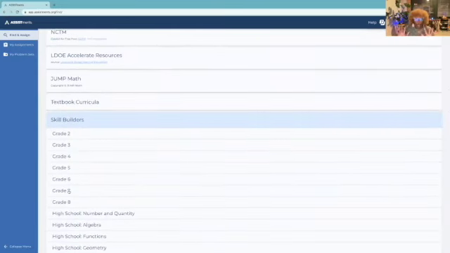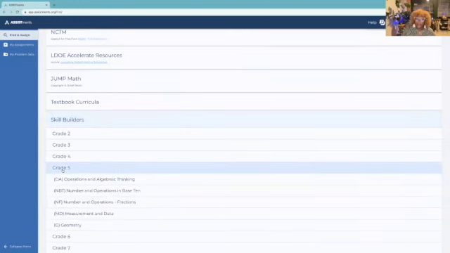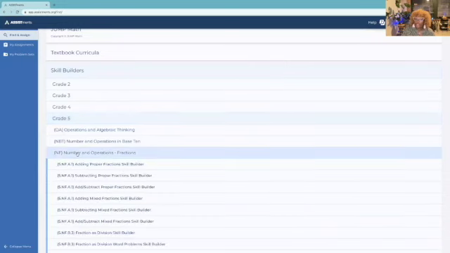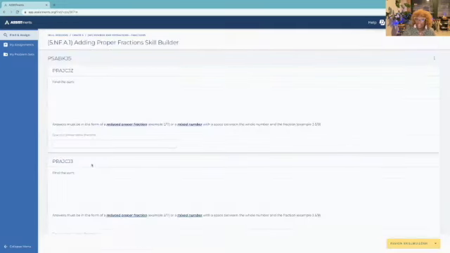Honestly, if you want to look at your grade, that's totally fine too. But you can do fifth grade, numbers and operations for fractions, and then just that first one, adding properties. And the one thing I would say is click on these triple dots that are here and preview as a student. That way you're able to see what your students see, how it would show up for them. There are different messages and things that pop up as well.